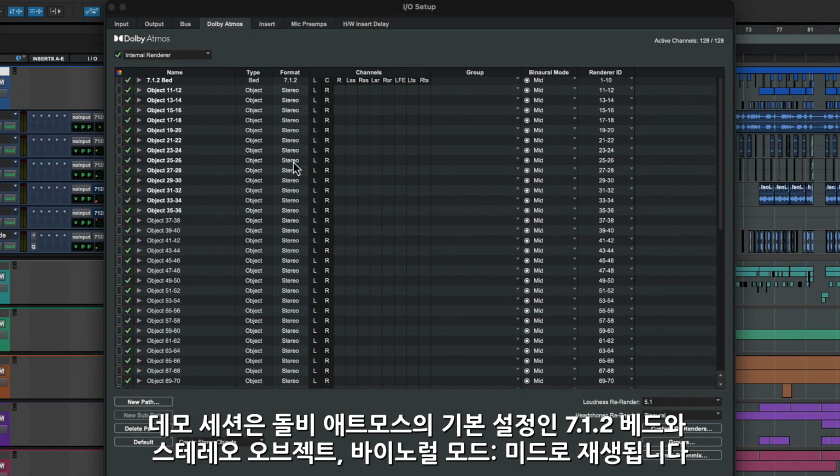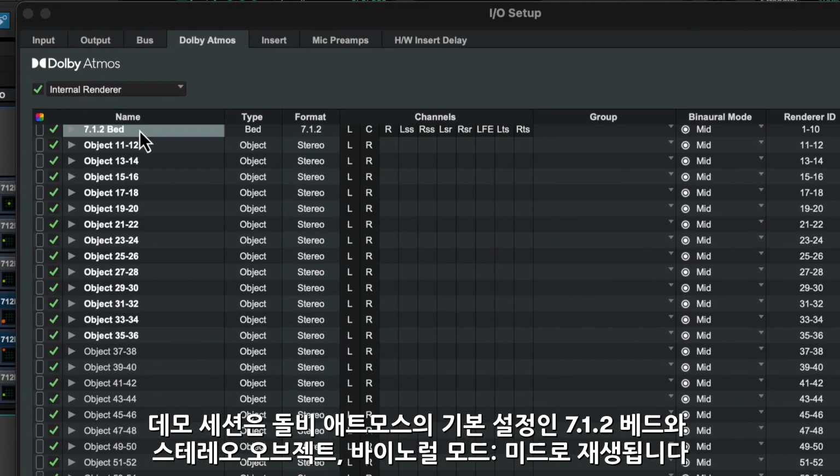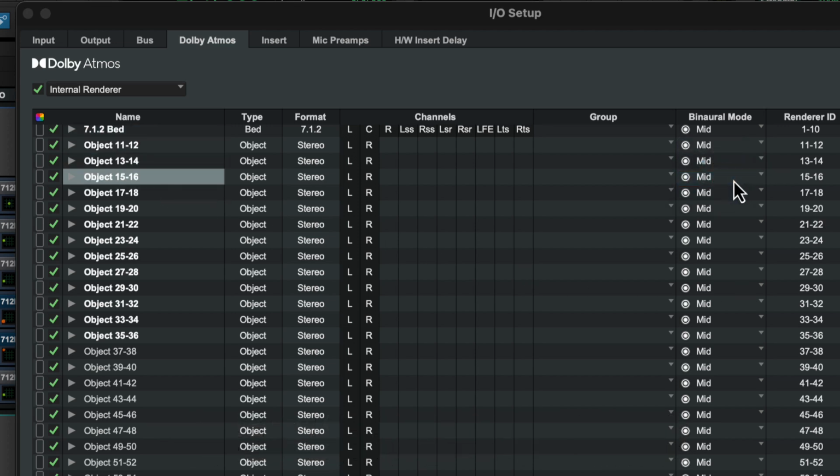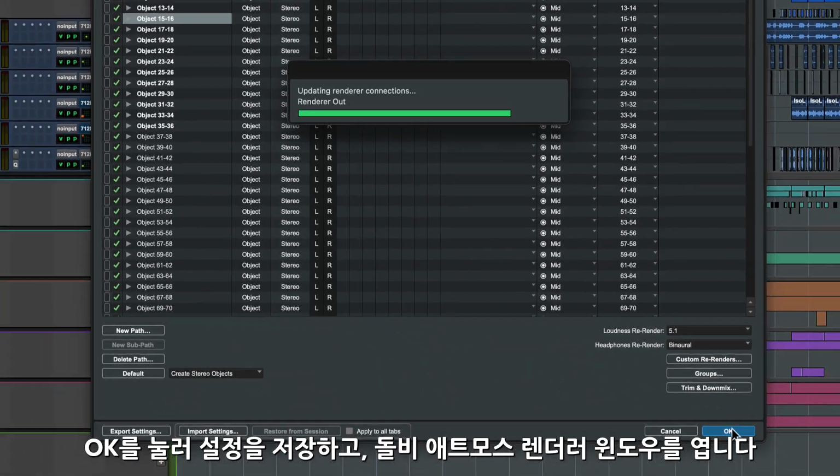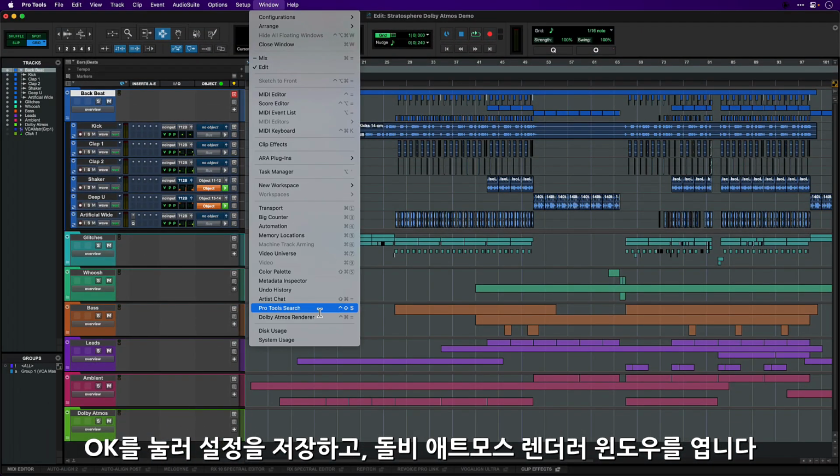The demo session uses the default Dolby Atmos configuration of one 7.1.2 bed plus stereo objects, with no groups and all paths set to the mid-binaural mode. Click OK to save your changes, then open the Dolby Atmos renderer window.